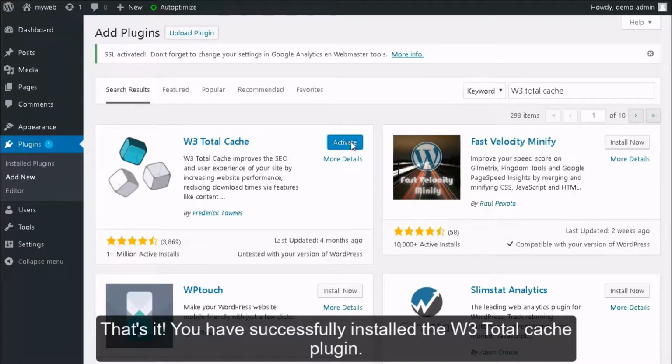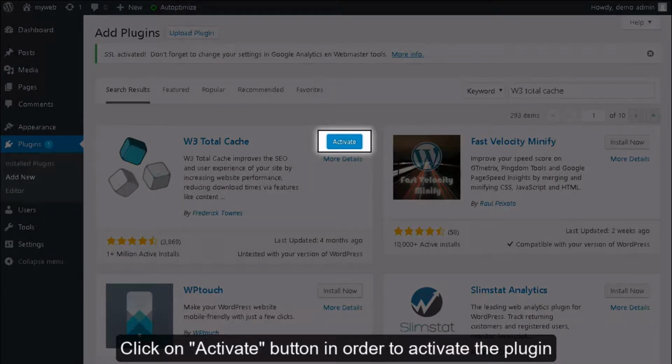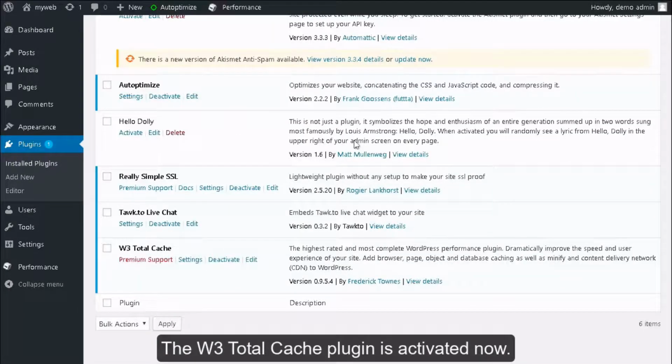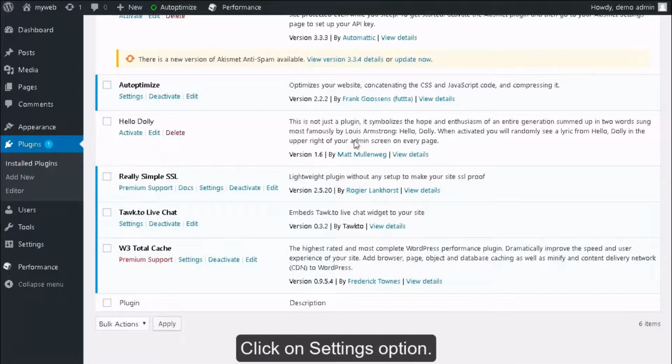That's it! You have successfully installed the W3 Total Cache plugin. Click on the Activate button in order to activate the plugin. The W3 Total Cache plugin is activated now. Click on the Settings option.